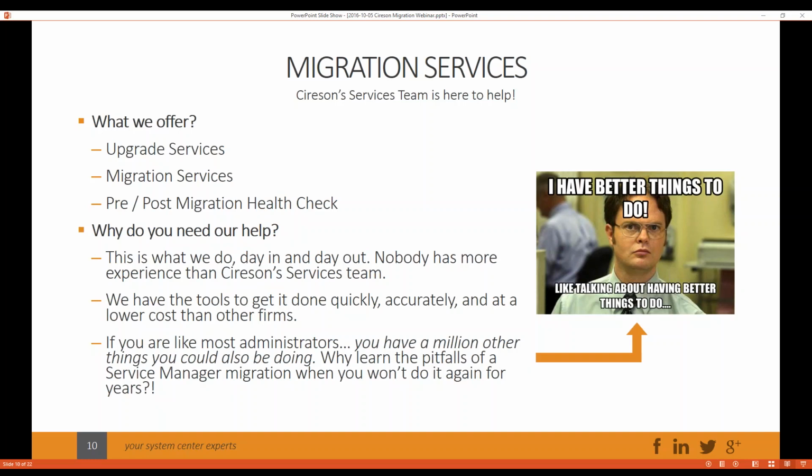I mean, this is what we do. So don't spend all the time, pain, and energy to learn the pitfalls of a migration or even an upgrade when you probably won't be doing it again for at least 3 to 6 years. Let us come in. We already know those things. We'll come in and do it for you, and then you can get on to using it and making your users' lives better rather than making yours worse.